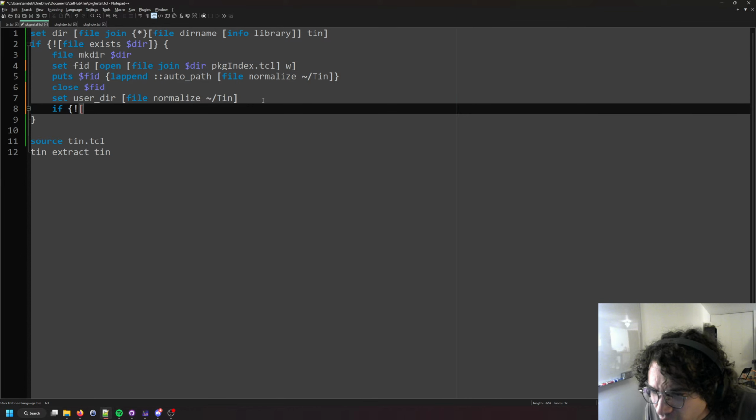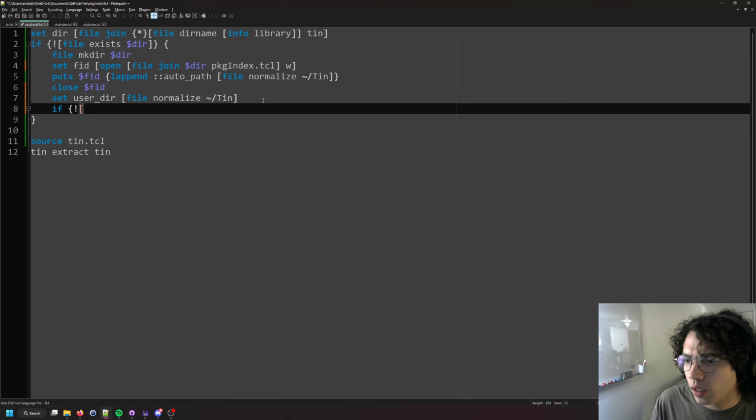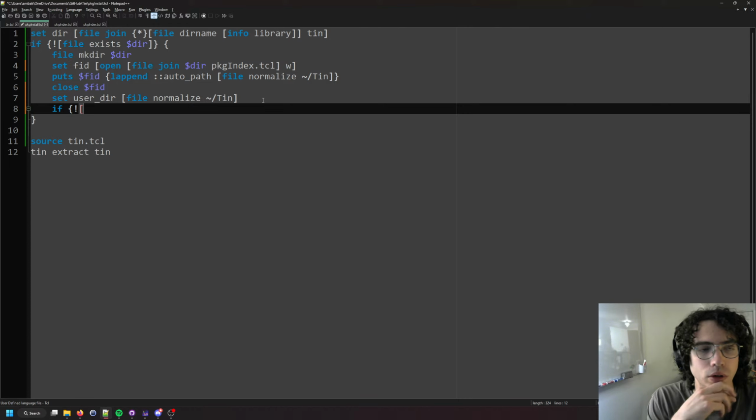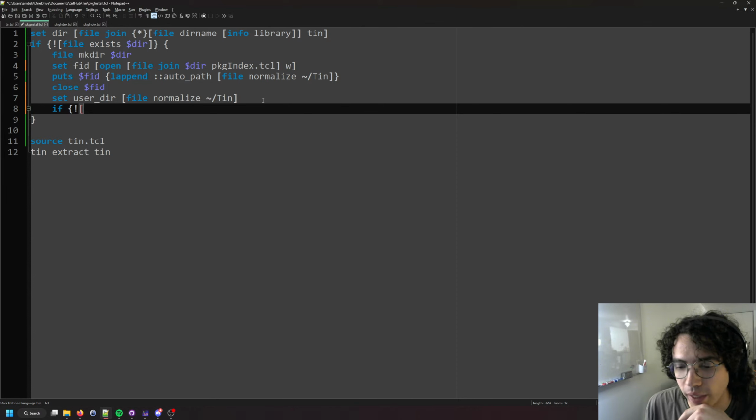Oh, thank you. Package make index depends on the package unknown command. First time the package require command is invoked, the package unknown script is invoked. Yeah. I was just making sure that when you add to the auto_path list, it then searches through the additional directories. And it does. I did test it, and it does work as expected. I just created the wrong directory.